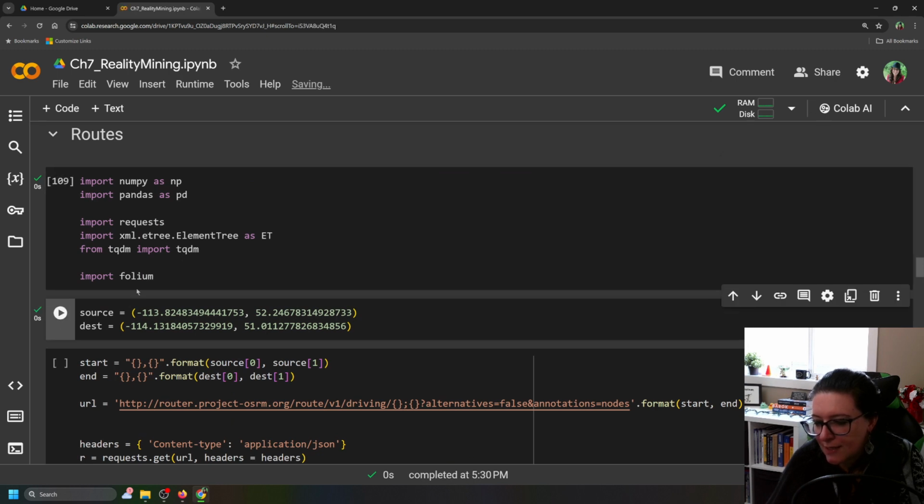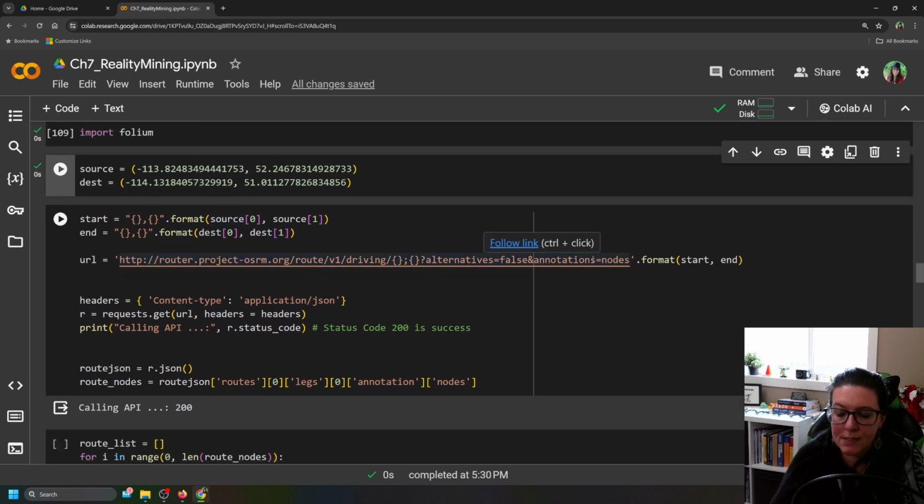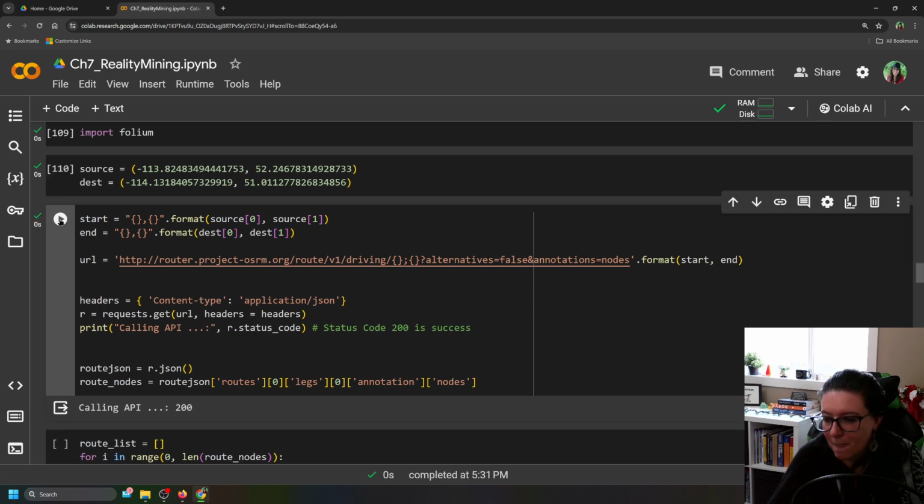We need to set our source and destination. Okay. We're going to set our start and end in terms of its formatting. Okay. And we are going to use this project-osrm.org to allow us access to the routing. And we are going to request information from that URL. And so we can have it start. What it is going to do is contact this website and provide the source and destination and then pull back information for us. So it's collecting the route as a JSON. So let's run that. Okay.